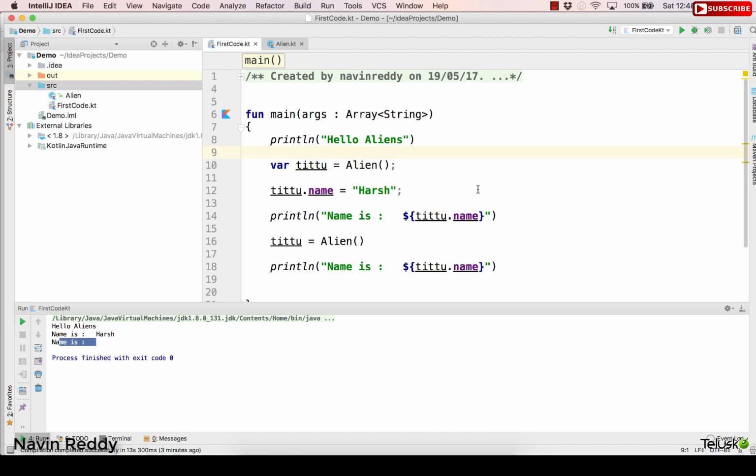But what about Kotlin and Java? Do we need to add something in between? What if I say you don't have to do that? It will directly work with each other.